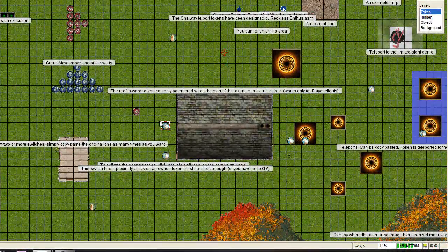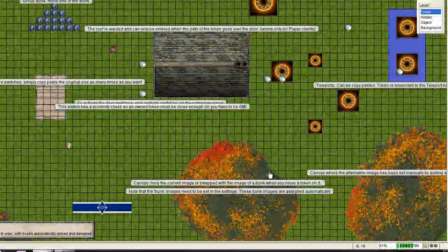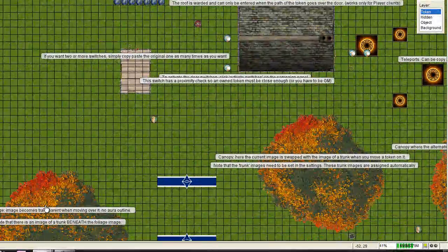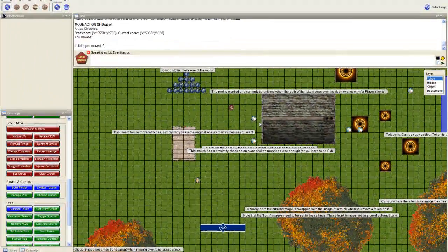So it's a random trunk then. They're random trunks, unless you say it's one. So for foliage it's not, because you have to decide what your alternative image is. For Canopy it's random. Exactly. Which I like, so you don't have to think too much.